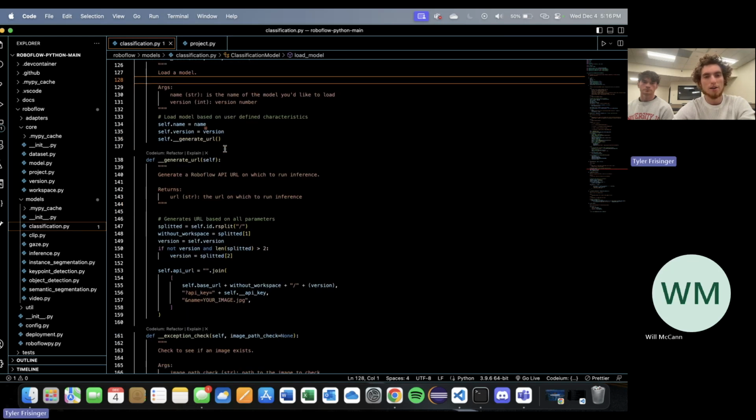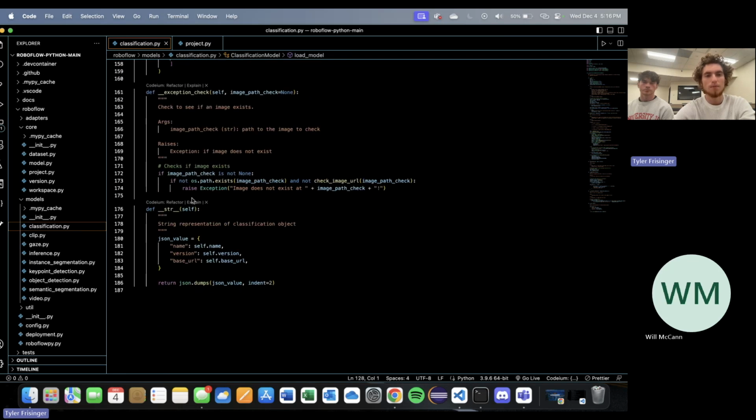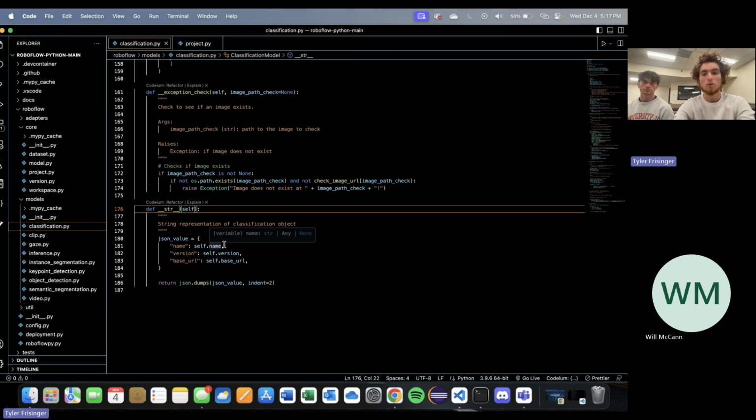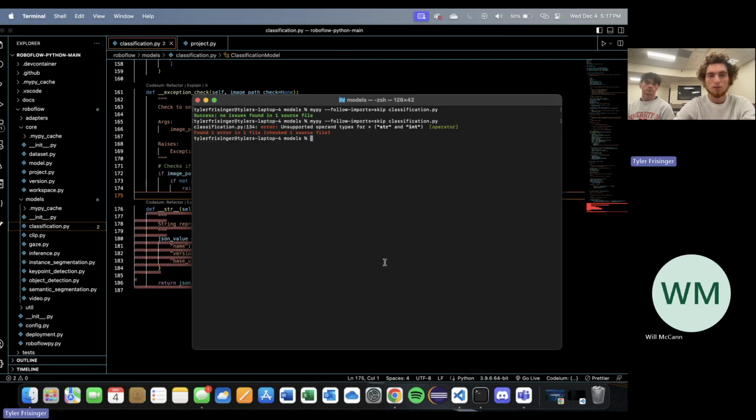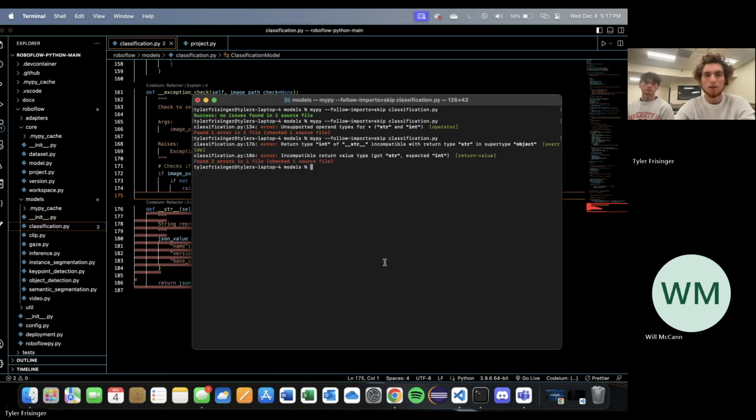Another example that we have within the same file, down here for this function, we will make it so it expects the return of an int. However, the return is a json.dumps, which will be a string. So if we try running it again, you can see that the return type of int was incompatible with the return type of string in the object, which is exactly what we expected from Mypy.